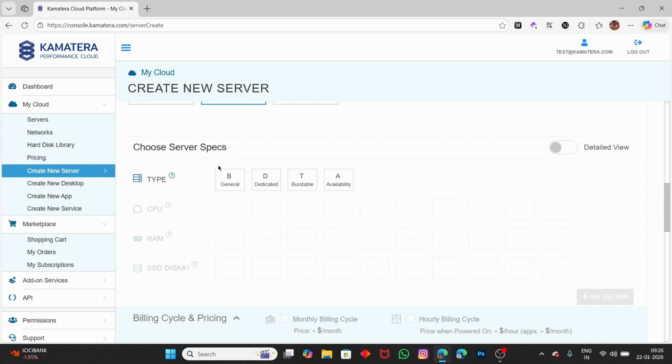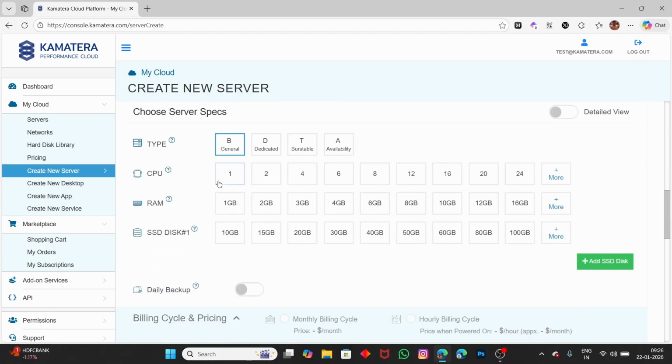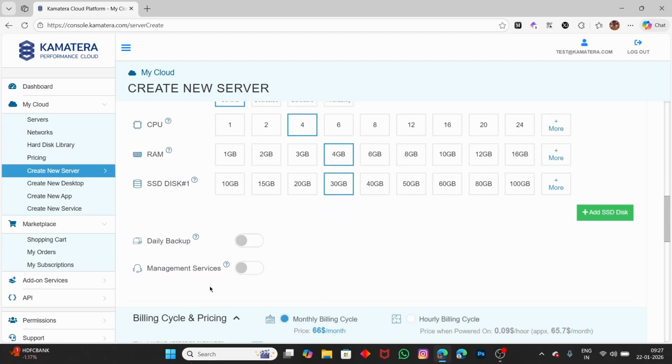And if you scroll down after you choose the version, you need to select the server specs. I'm going to select the general type, or you can choose the dedicated availability. I'm going to choose general now, and you can allocate some CPUs to your VPS. I'm going to select 4 CPUs. You can also choose depending on your needs. You can also choose 12 CPUs, but I will choose 4 CPUs, and for RAM I'm going to give 4 GB, and for SSD I'm going to give 30 GB.